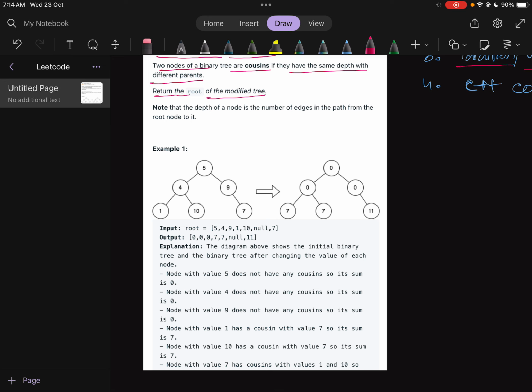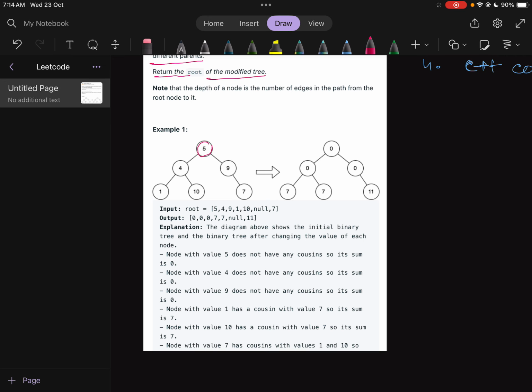So let's go to example 1. For this node 5, we have to replace this value with the sum of all its cousins. Is there any cousin for this node? No, only one node is present at that level, so this will be replaced by 0 because the cousins' sum is 0.